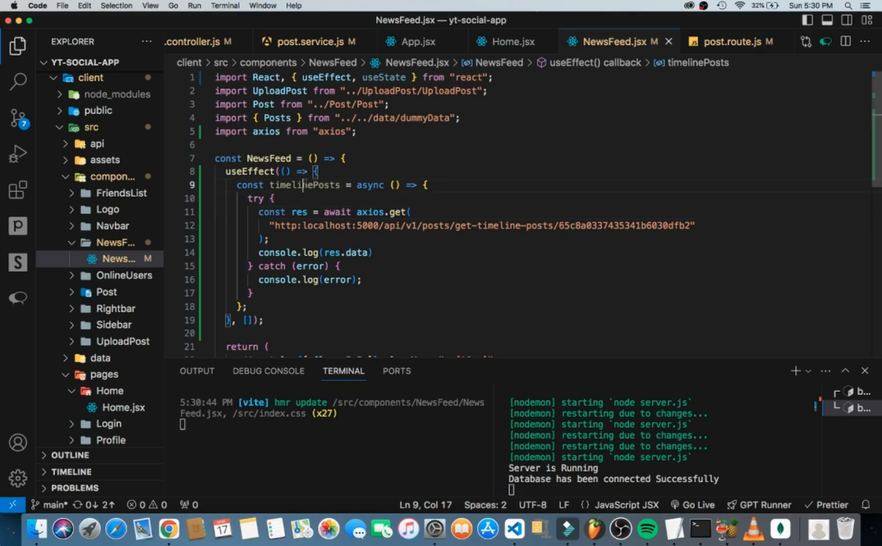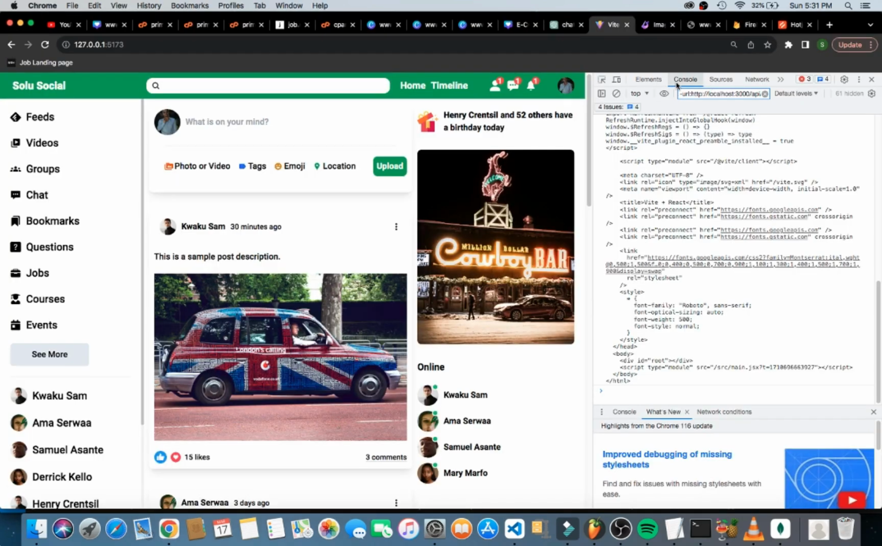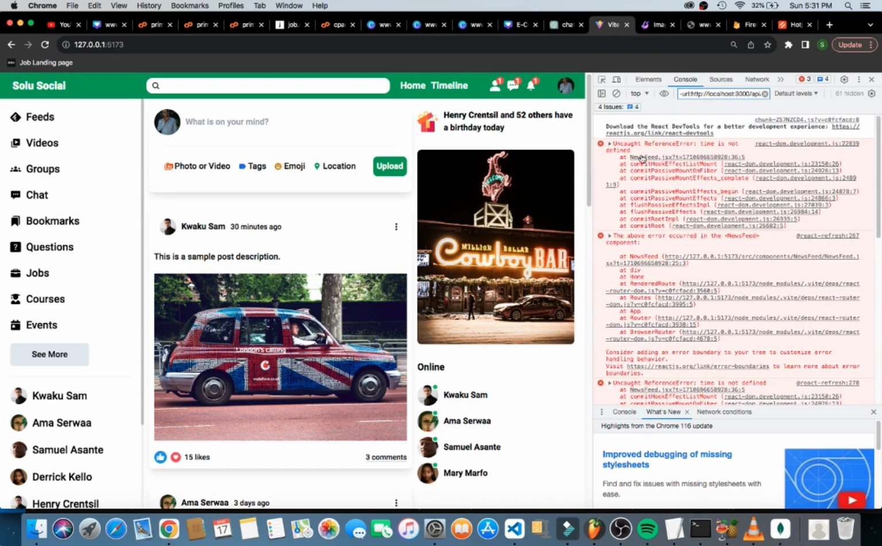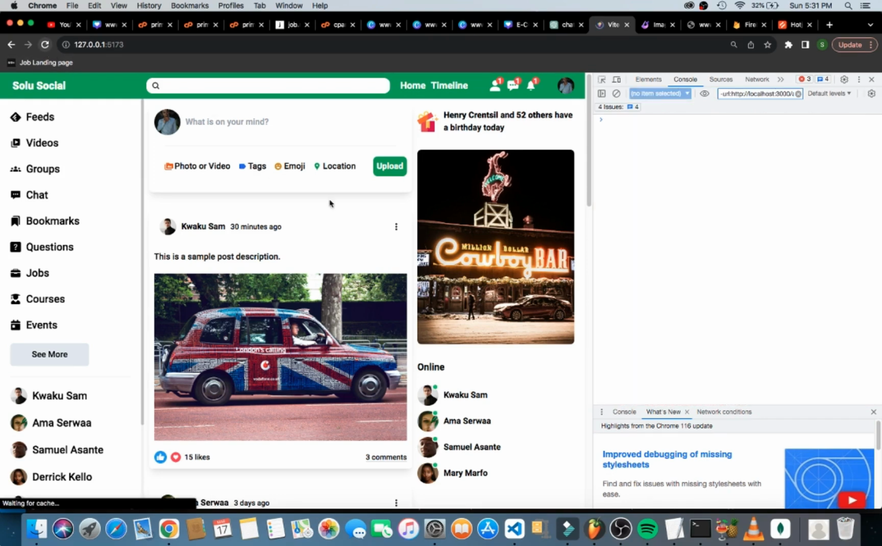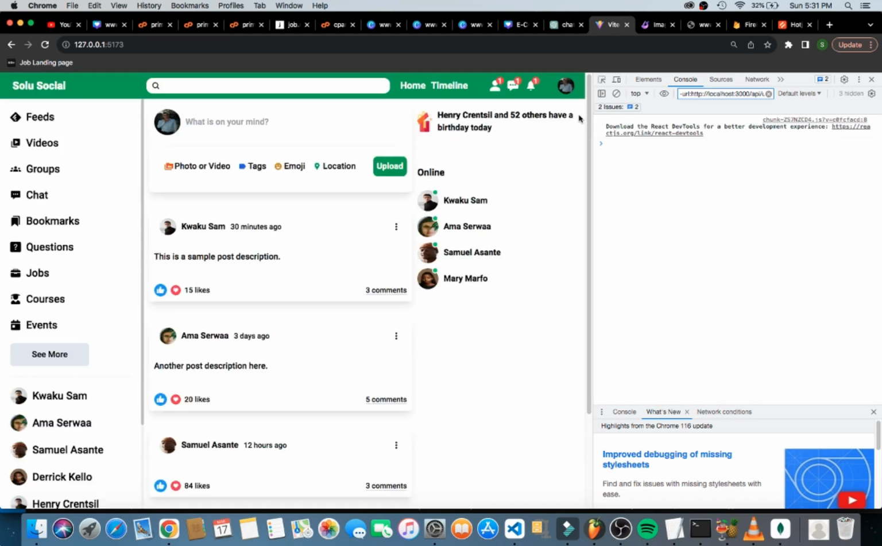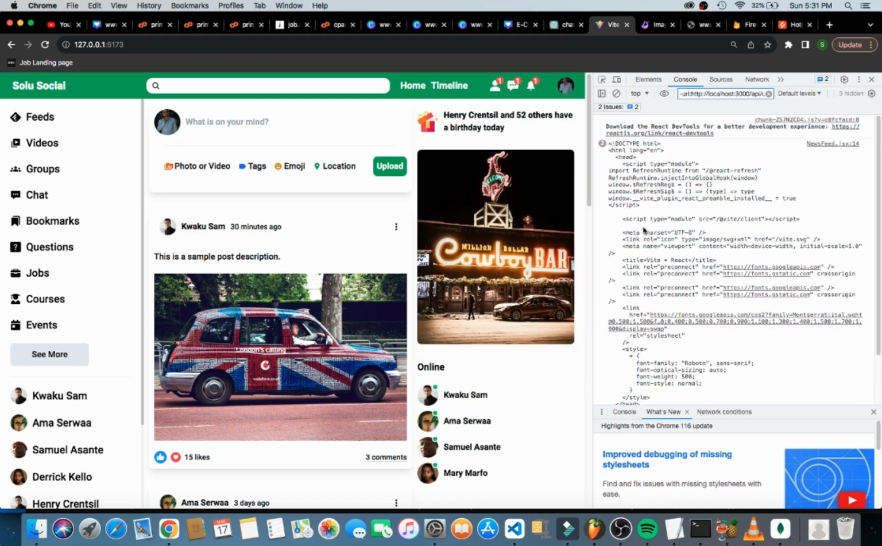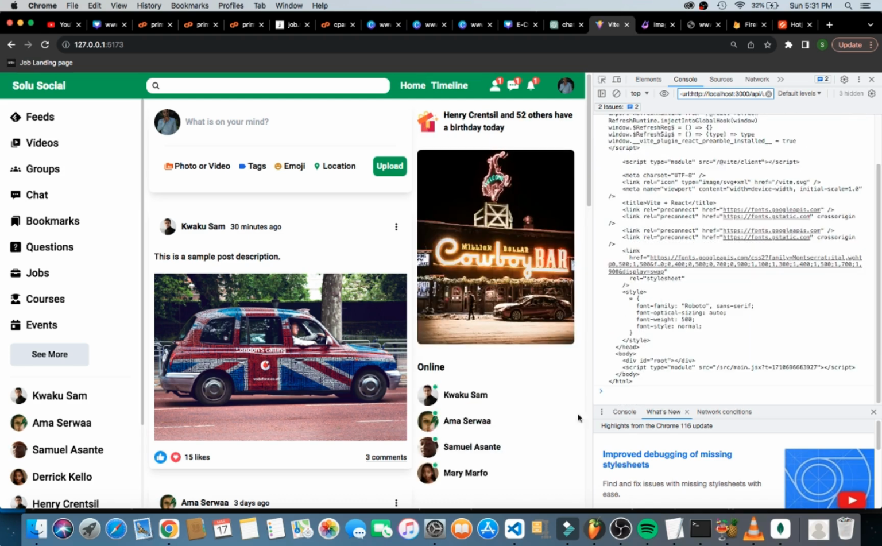But we have not initialized this, so let me quickly initialize it here. Okay, so when we go back to the browser, let me refresh and let's see what comes up. Okay, this is a little weird, this is not what we're supposed to get. I'm gonna go back.